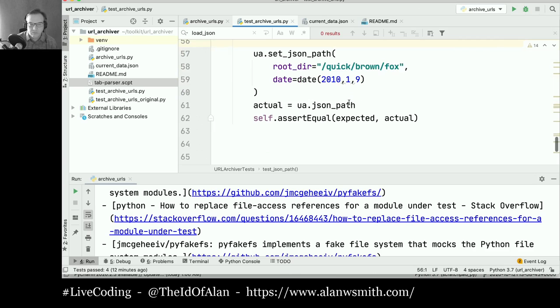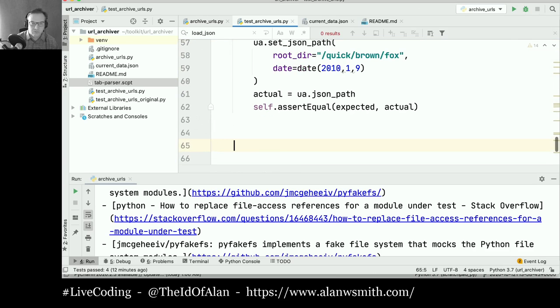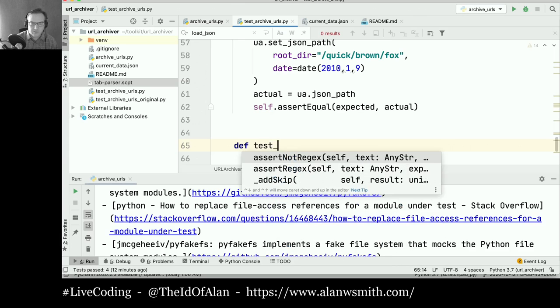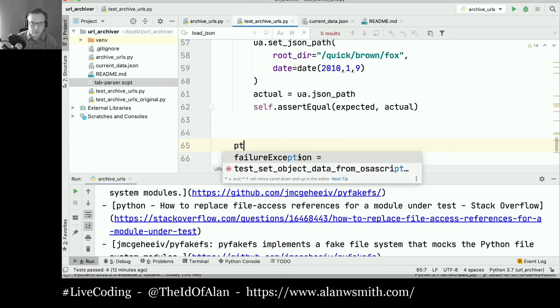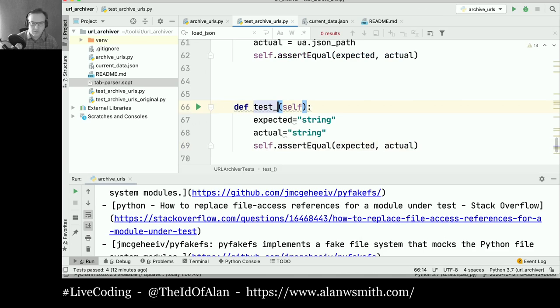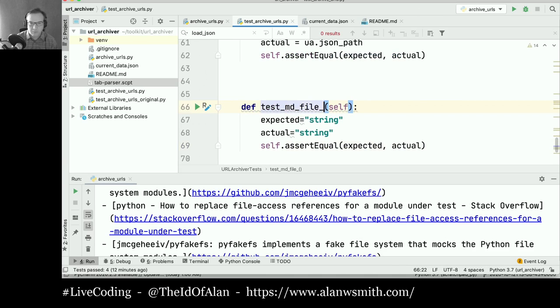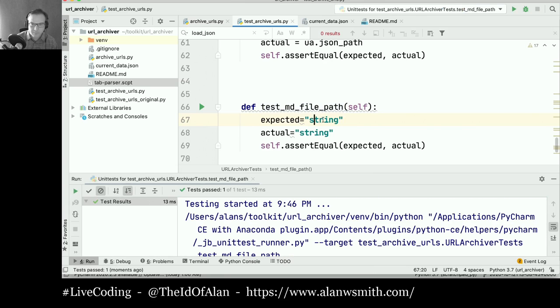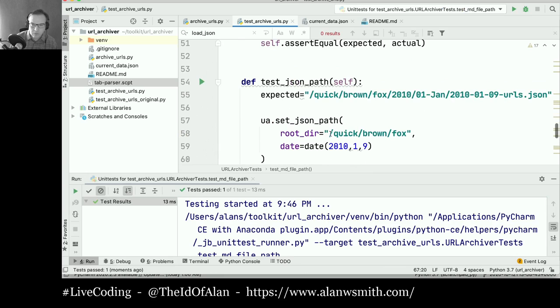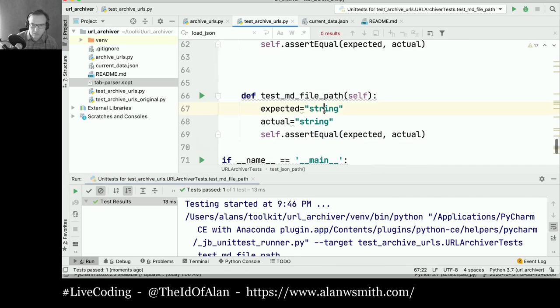Test. Whoops, let's do our thing. MD file path. Everybody cool? Yeah. So the quick brown fox.